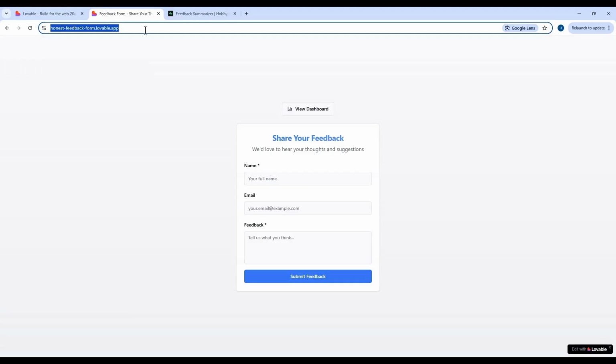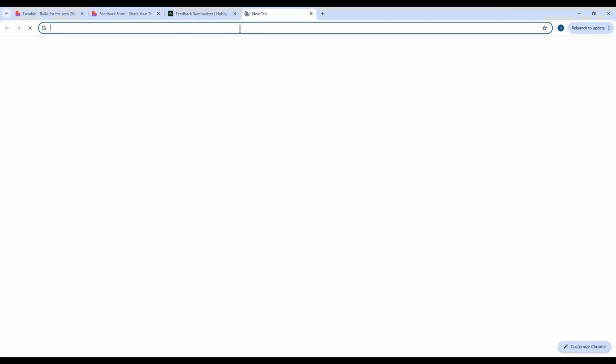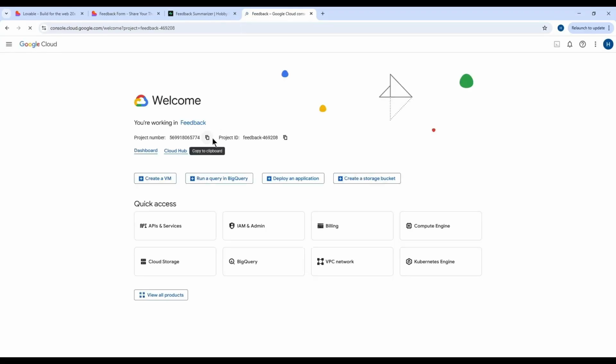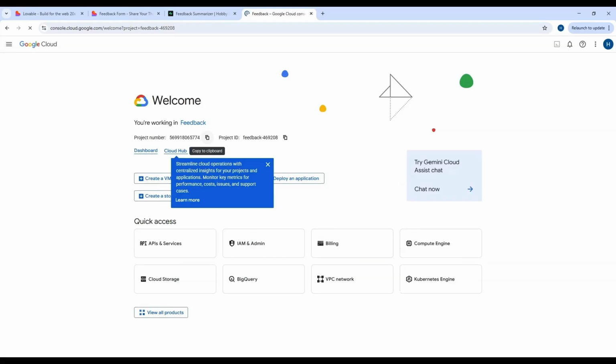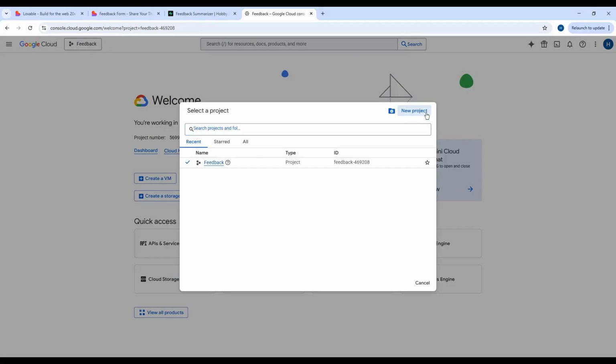Now we are moving to step 2, Google Cloud Console setup. All right. So to begin with, let's start with the Google setup. I'm going to the URL console.cloud.google.com. If you don't have a Google Cloud account, just sign up with your Gmail. First thing, I need a project. For that, I am clicking on new project.